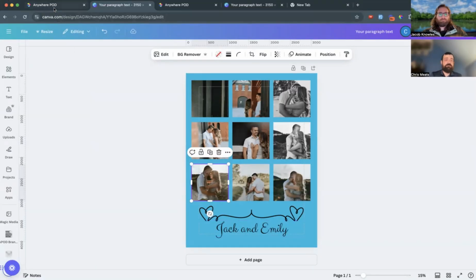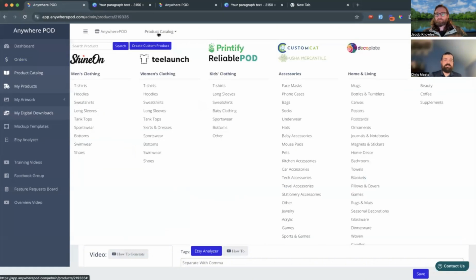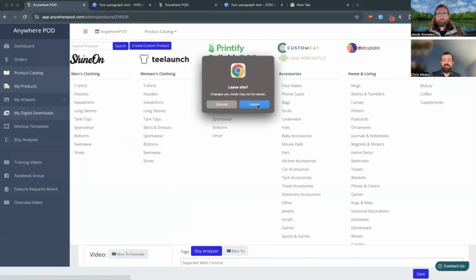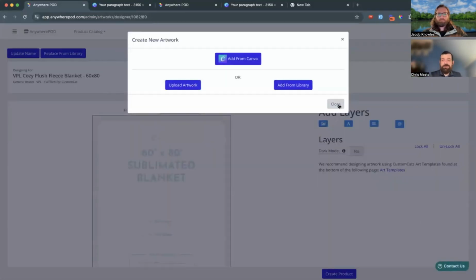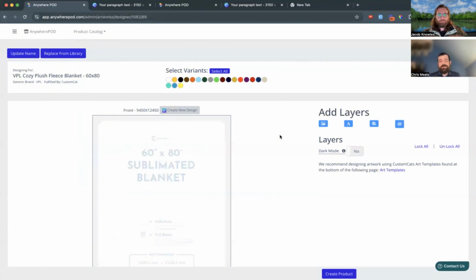To build this in AnywherePOD, we're going to jump back over here and let's go to a custom cat blanket in this case. And let's go with the 60 by 80. Now, one thing I wanted to mention, especially when you're doing blankets, the other piece that I have always found to be a real pain when you're trying to design in Canva for something that's a larger format like blankets is being able to get the correct dimensions for that product in Canva. Because if you're doing something big like blankets, wall art's the same way, these dimensions that are required from the print provider are too large to be able to use when you design a product in Canva.